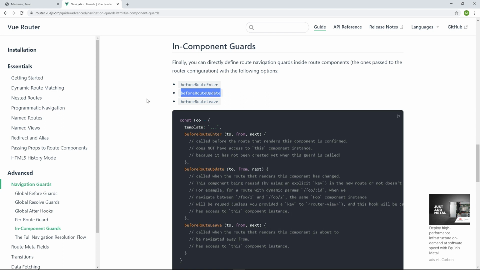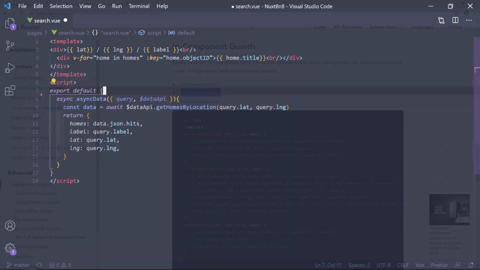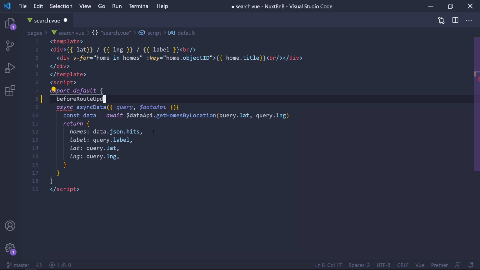Whenever you're on a page, and the new URL resolves to the same page component that's already rendered, this function gets fired. It gets passed 3 arguments: to, from, and next. To is the route object that the user is trying to navigate to. From is the route object they just came from. And next is a callback function to let other navigation guards fire. If you don't call next, navigation will stop and no other navigation guards will fire, which is usually a bad thing. Add beforeRouteUpdate to our geo search page.